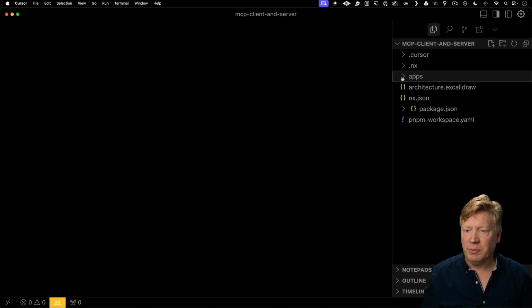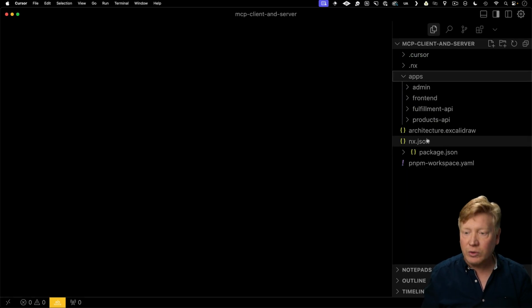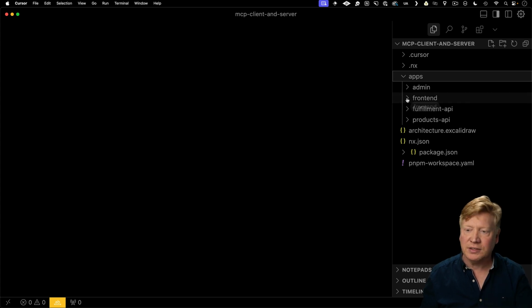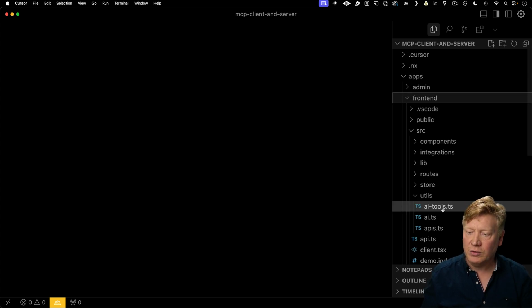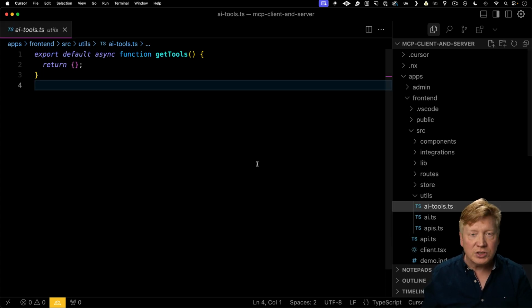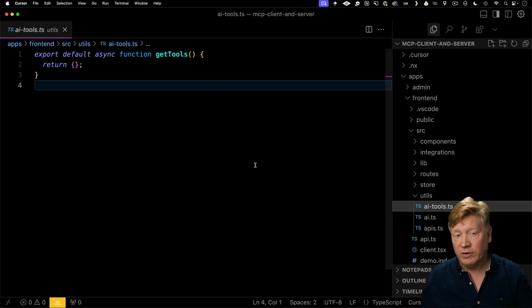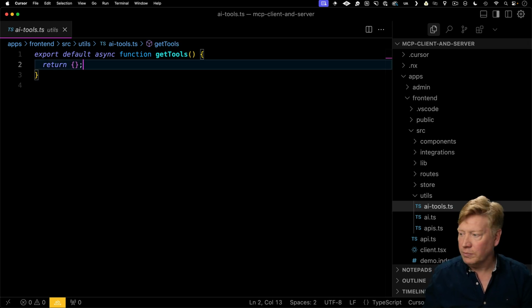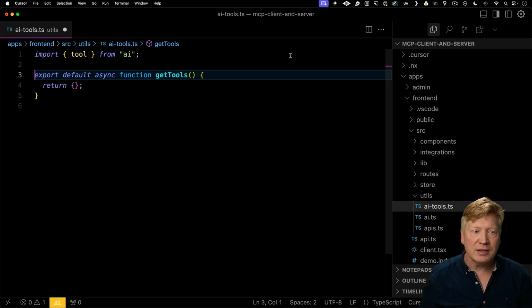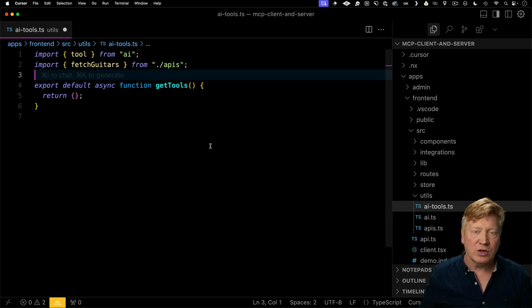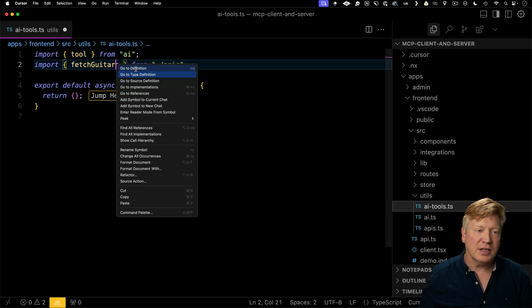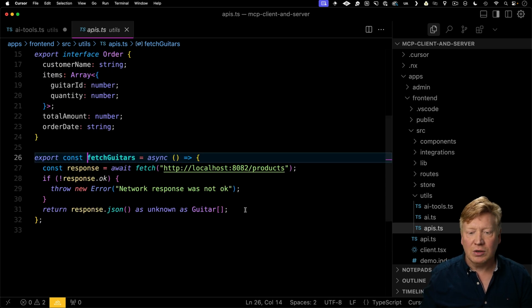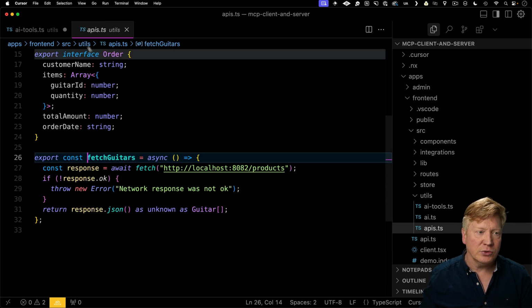All right, here's the NX mono repo that has all the applications that I've been talking about. The one that we're most interested in that has the AI assistant is the front end. So let's go in there and we'll take a look at AI tool. Now this is a function that returns the tools that are available to the AI. So what we want to do is implement our first tool. So we'll bring in the tool function from the Vercel AI library. We'll bring in our fetch guitars helper function from the APIs. That fetch guitars function makes a simple call to the products on 8082.